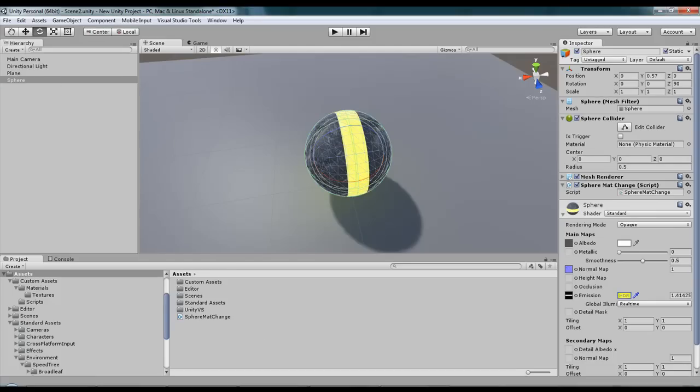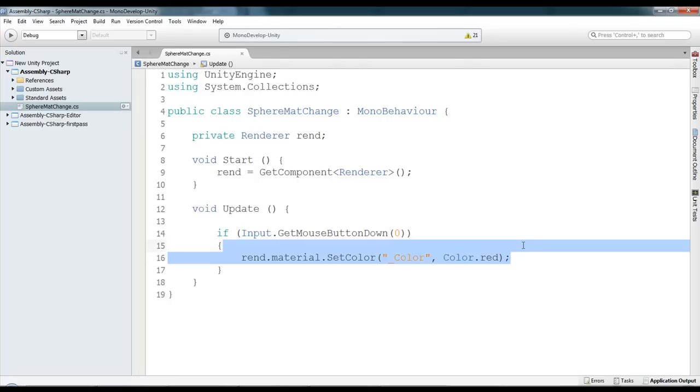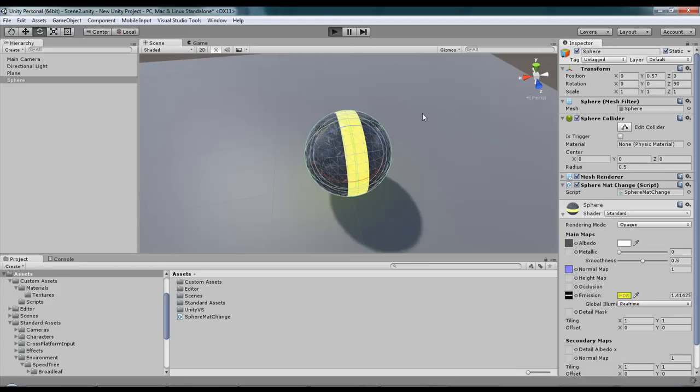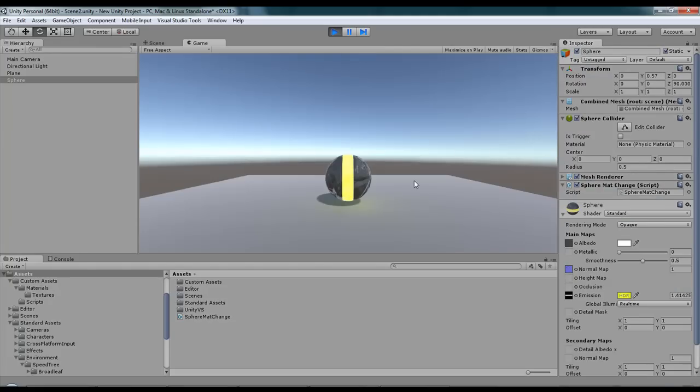So I'm going to jump back over to my script here, and rather than the color, I want the, I've got to think about what it is here. The emission color, I think. I'm almost positive that that's right. So we'll set the emission color to blue, and then we'll make that pulse in a second, but let's make sure it's the emission color before I get too far. So if we run it, it should be yellow. If I click, it should be blue. Okay, so looks good.